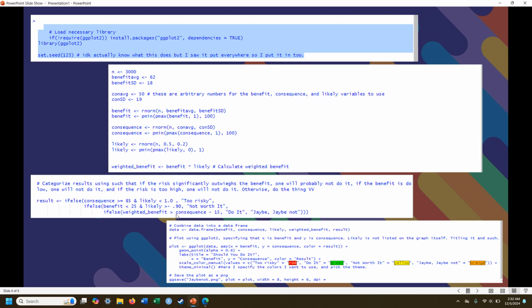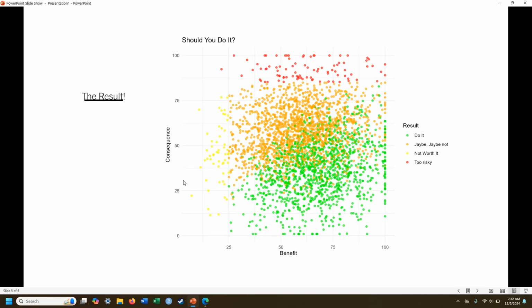The last stage here is just combining the data into a data frame, plotting it, and assigning color values: red is too risky, green is do it, yellow is not worth it, and orange is maybe. And then it saves it. And this is what it comes out as. You can see it generates all of these potential simulations of what the likelihood, risk, and benefit are. Anything below 25, for example, is going to be considered not worth it regardless of anything else.